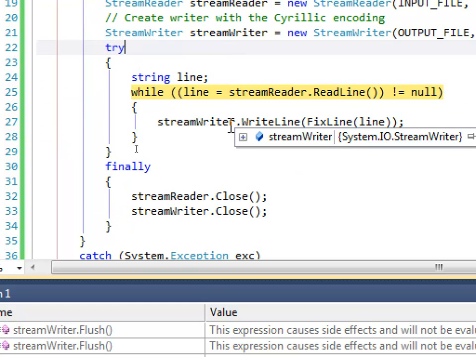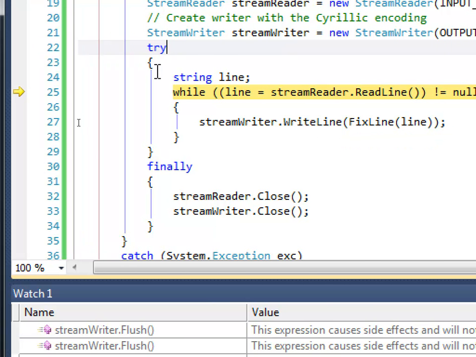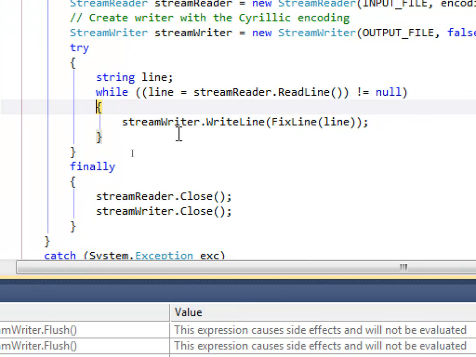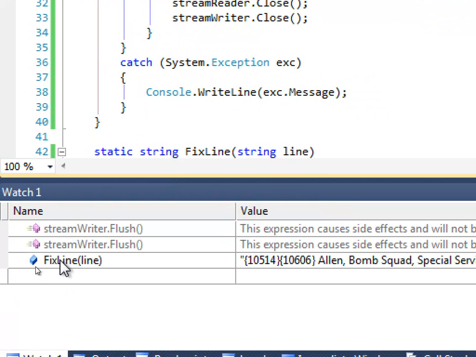And actually, this one doesn't use the using statement. It's actually going to run through them in regular code blocks, and in the finally block we're going to close both of them. So we're going to read a line, and on every line we're going to create the fixed line. We can see what the fixed line will generate.